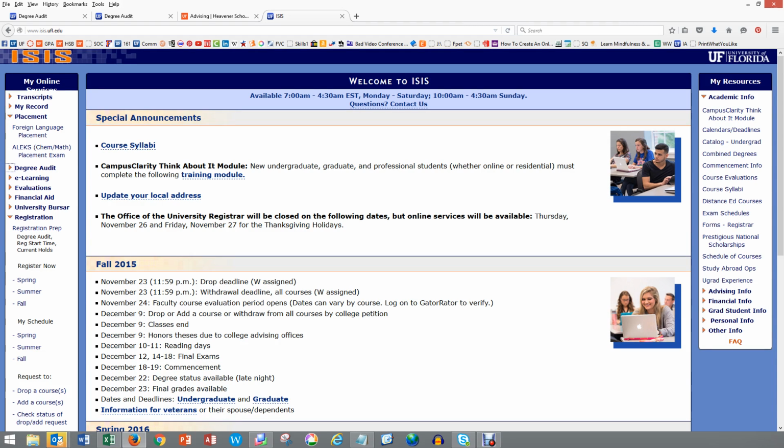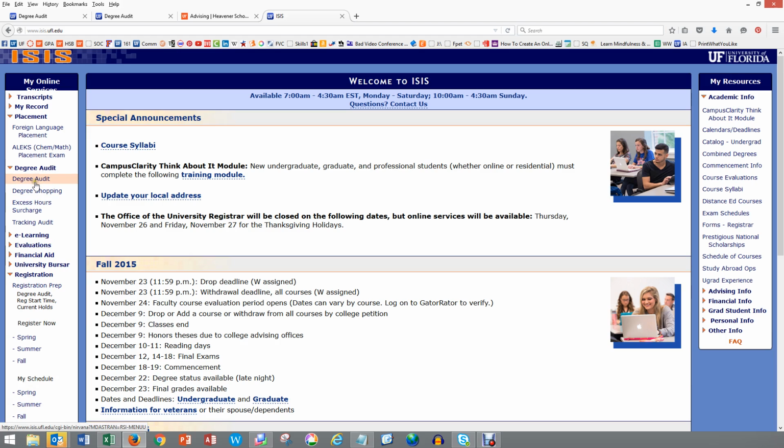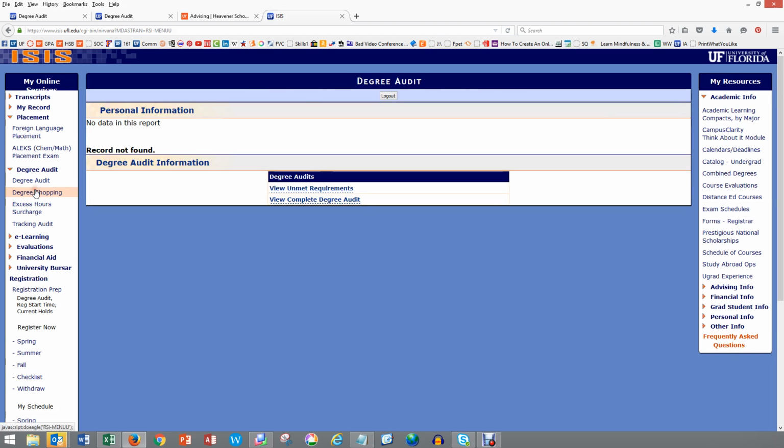To get to your degree audit, you'll go to the ICES homepage, and in the left-hand column, you'll click on degree audit and then degree shopping, and you'll want to click on View Complete Degree Audit. Don't view the unmet requirements one, it's not as helpful. So view Complete Degree Audit, and you should be able to follow your degree audit along with the example I'm showing you.